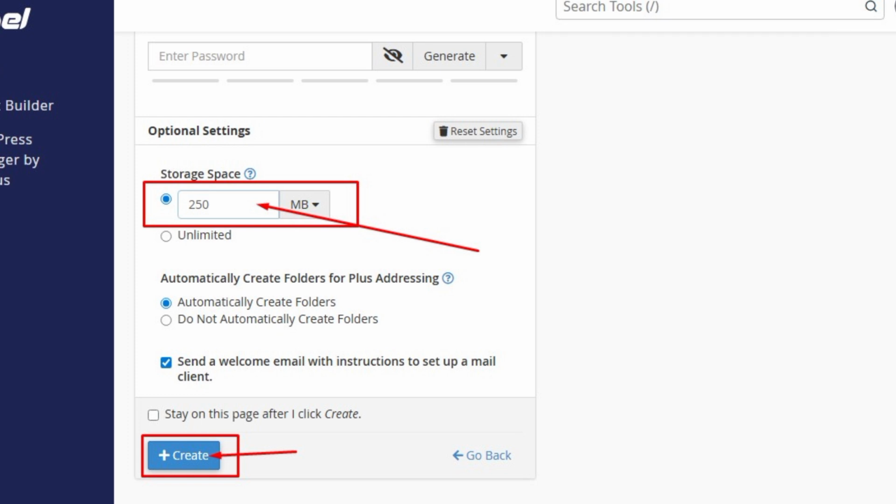So that is it. You can use your password here to log in. This is the password you'll be using to log in. So that is it for the email aspect of it.